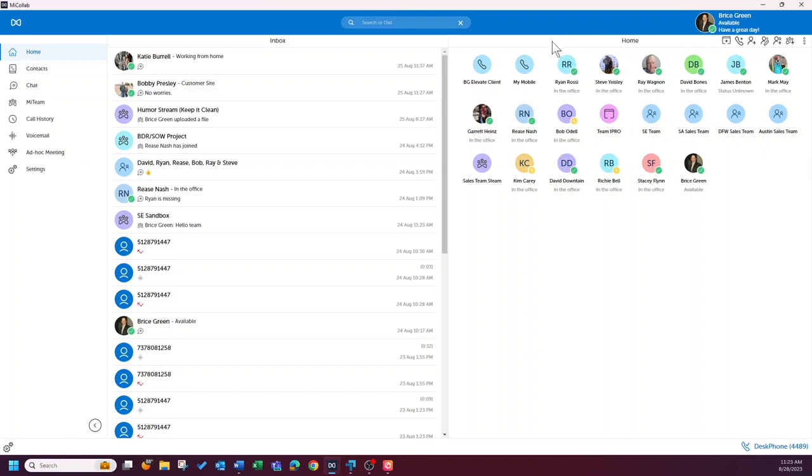This will allow you to see their current availability status. And you can see here I've got several of them with Ryan, Steve, Ray, David, James, and Mark here at the top. All have the green indication, which means they're currently available for calls. And I've got three yellow ones. You look at Bob Odell, and you can see he's currently away. I do not see a red status. A red status would indicate that they're currently off hook on their phone.